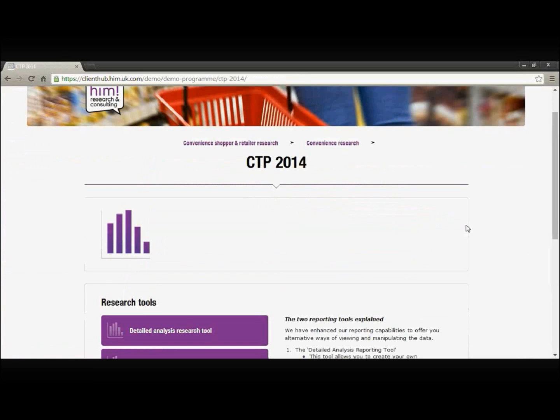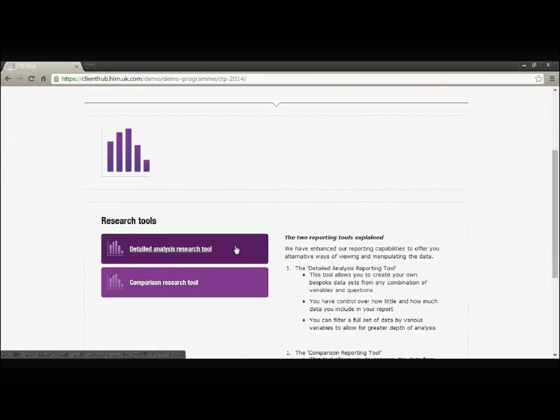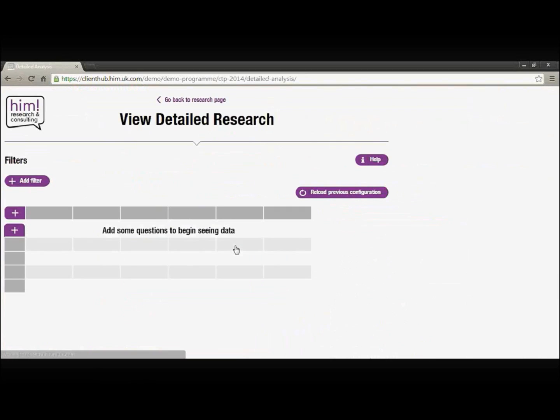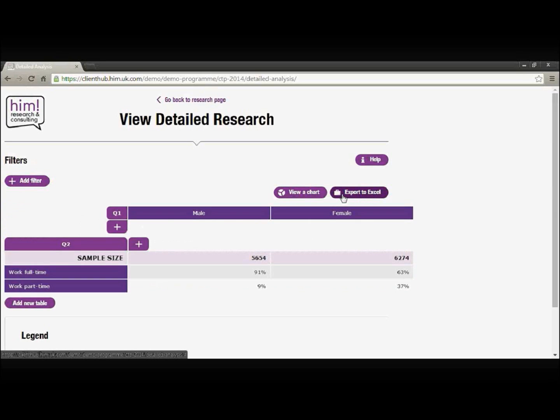I'll go back one second just to show you another level of functionality in this tool. If we go back into the detailed research tool, it will show you a blank screen. Basically every time you go back into it, it will be blank, enabling you to start again. However, to hopefully alleviate any potential issues with that, we've added this functionality of reload previous configuration. If you click on that button, it will take you back to the last piece of data analysis that you were working on. So hopefully this enables you to not lose important information that you were working on.